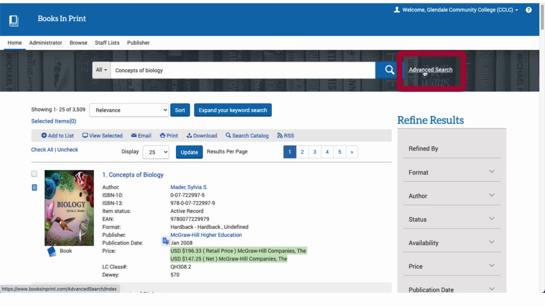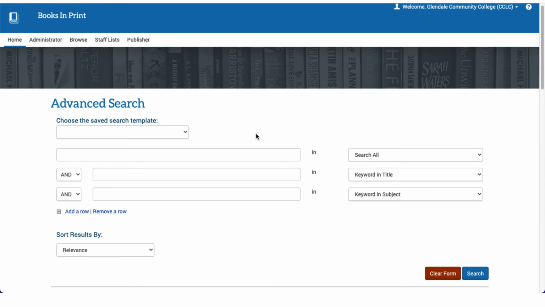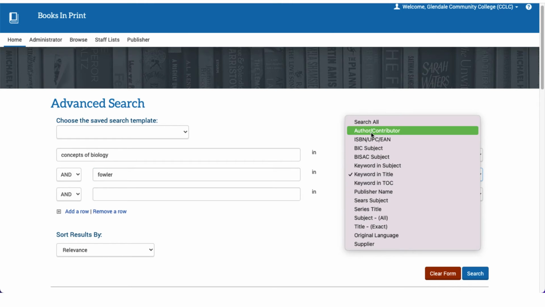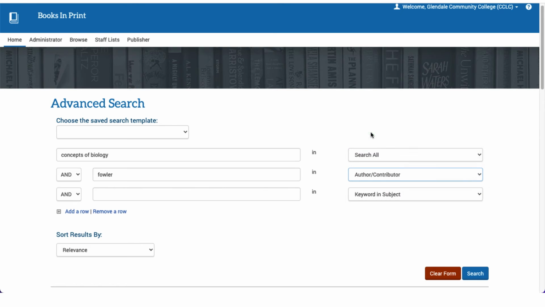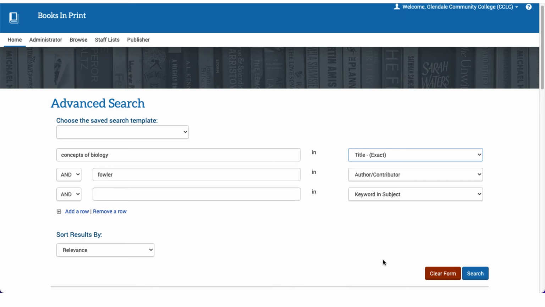Every database in the library generally has this advanced search. It's going to give you additional ways to find your book. And I like advanced search, one, because it allows you to do several things at once very quickly. So for example, say we're still looking for Concepts of Biology, because I know that's the book that I want, but I actually know that I want a specific author, and that's Fowler. And I can go ahead and change my advanced search to say, actually give me the author or contributor. I know that Concepts of Biology is actually going to be the exact title of this book.